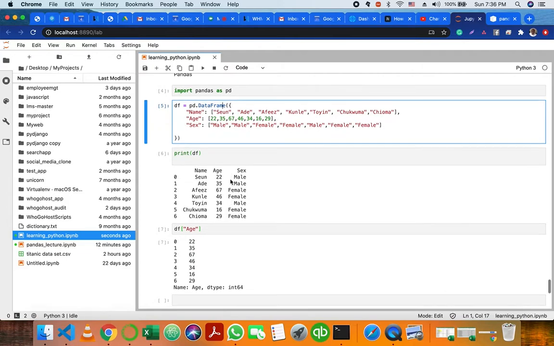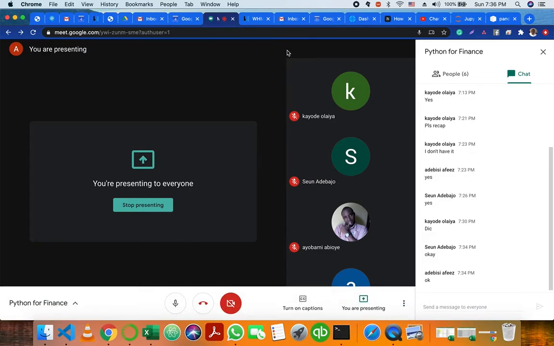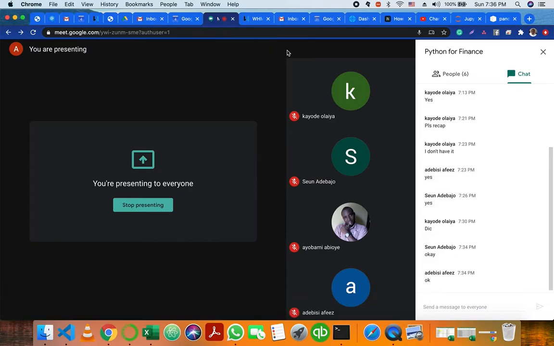Now a data frame is made up of series and scalar. I'm sure we all did matrices in school. Do we still remember what a scalar is? A matrix is simply a group of values. You have a 2 by 1 matrix, a 3 by 2 matrix, a 3 by 3 matrix, a 4 by 4 matrix. But once you have a 1 by 4, maybe 1 column and no row, then it becomes a scalar.